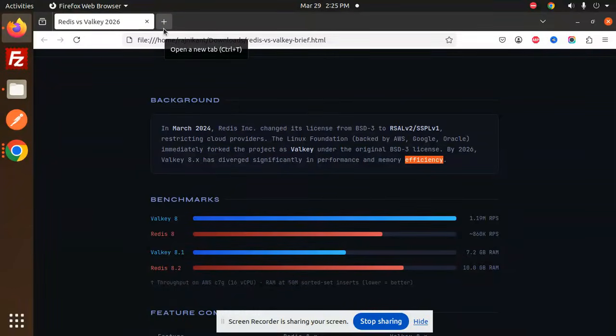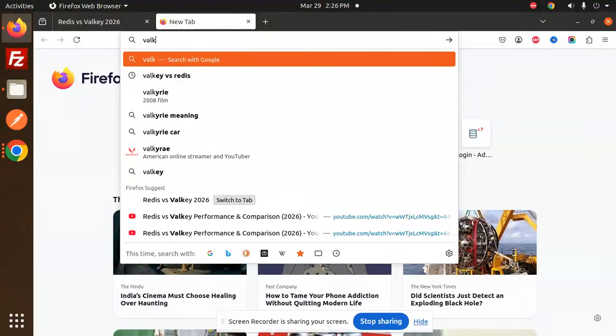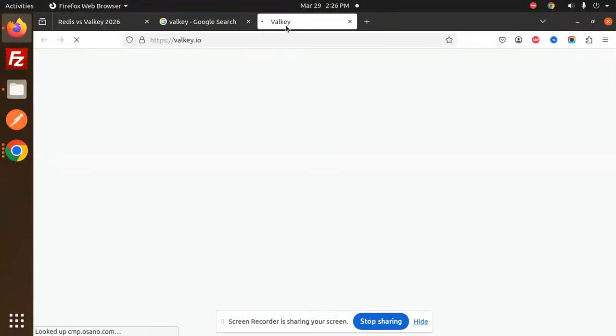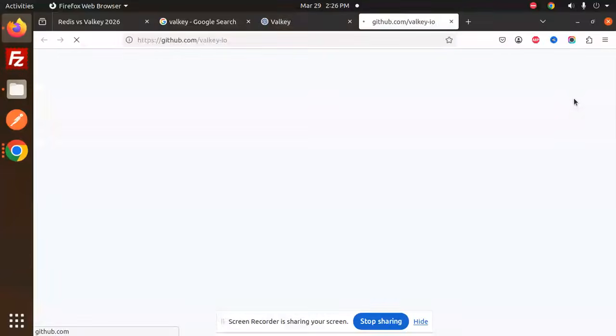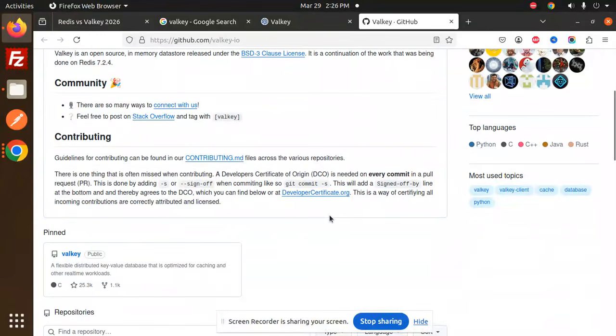So let's take a look at what Valkey is. If I go to Valkey, here you can see that Valkey is there, right? If you go to the repo, it has 25.3k stars. So that means it's pretty good. Everybody is using it. So try this one, because Redis is going to be licensed, right?